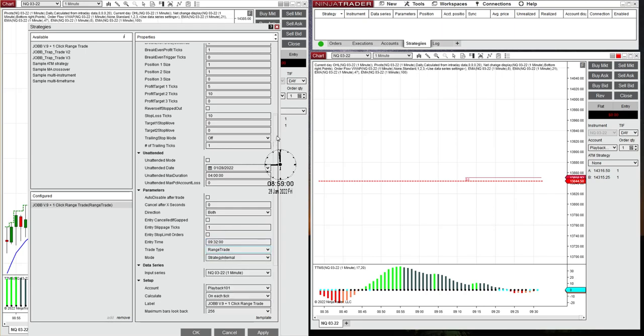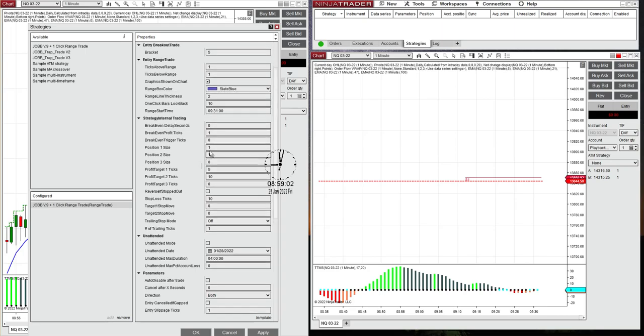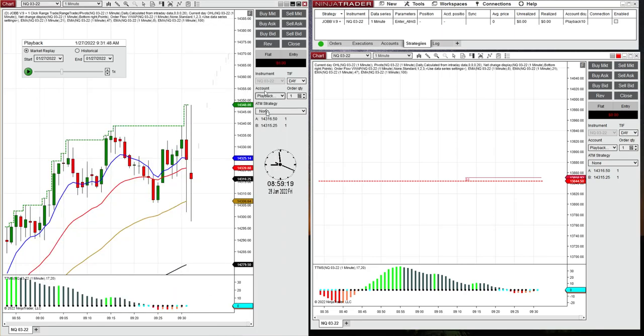And now set up your trade, put in your targets, your stops. So let's say 5 ticks, 20 ticks. Stop is 20 on the NQ. We're all set to go. We've got our time set up. Okay. Apply it. Okay it.